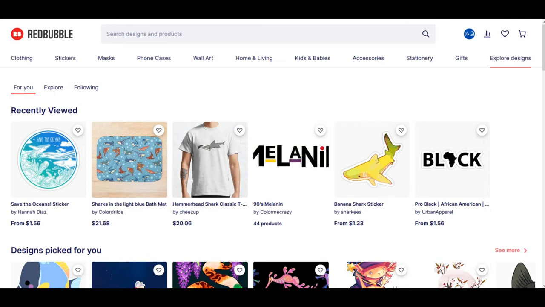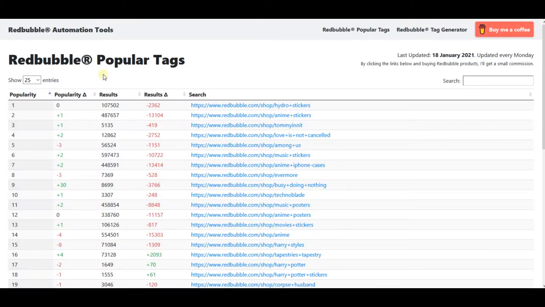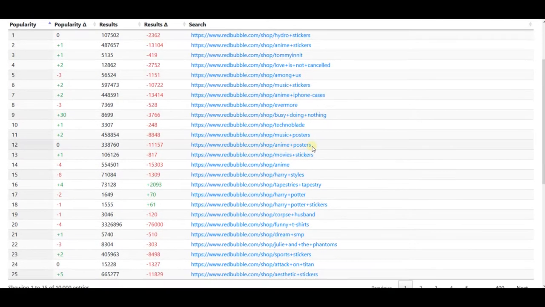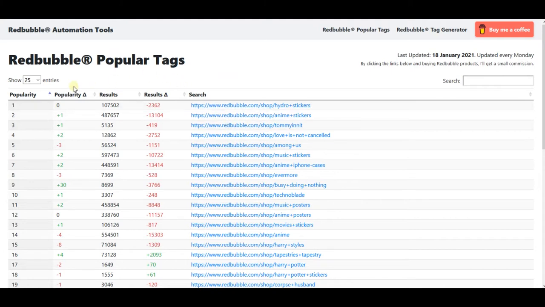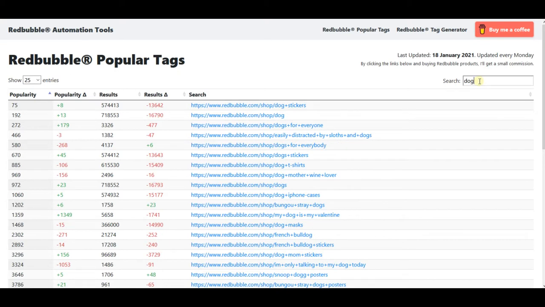So next I will discuss 4 main websites. From these websites you can find all the trends you want. Okay, so let's do it. First of all, Redbubble automation tools. I think it's the most popular one, but there are other websites I'm gonna show you later which are much better. But here also you can find a lot of trends, and it's very nice to see how much is the popularity and how many results. And also you can search for some specific trend, like for example dog or something, and you can have here a lot of results. Okay, and I'm gonna show you how you can use it.